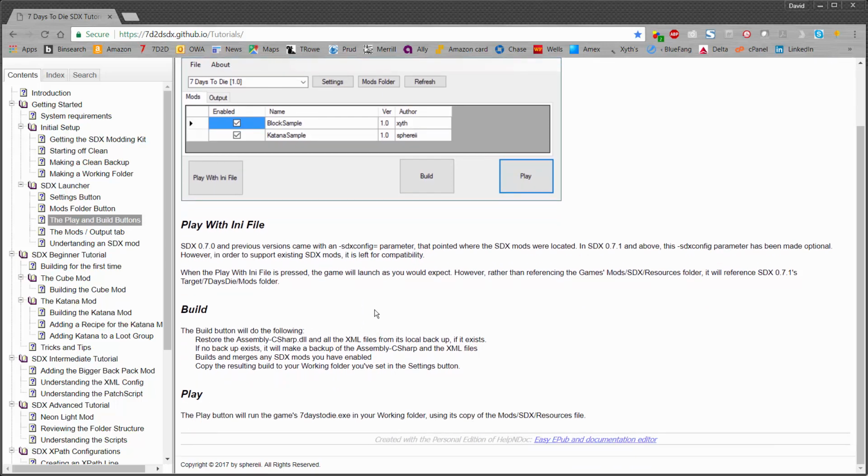The build button, essentially, when you click that, it goes ahead and restores the assembly C# DLL, which is the main file for the 7 Days to Die game, and all those XML files from a local backup copy, if that exists. If it doesn't exist, say the first time that you run it, it'll make a backup copy of the 7 Days to Die assembly C# DLL from your game and the XML files from that vanilla game. Put it in a backup folder for you.